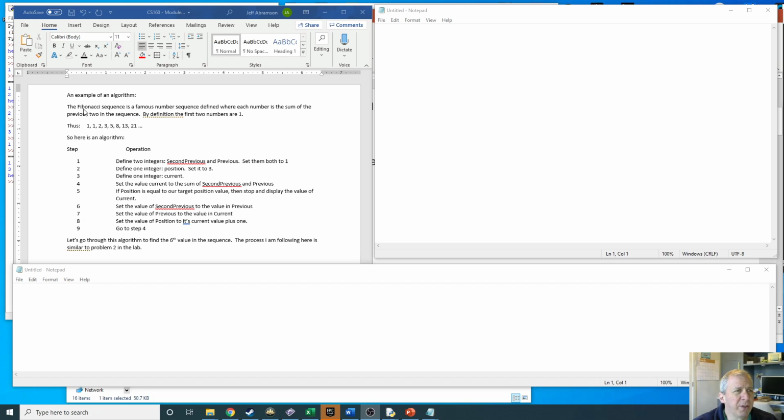And so we're going to talk about this thing called the Fibonacci sequence, a famous number sequence that has a lot of interesting properties. But simply put, the Fibonacci sequence is a number sequence where each successive number in the sequence is defined as the sum of the previous two. And by definition, the first two numbers are 1 because you have to start from somewhere. So the first number in the sequence is a 1, the second one's a 1.